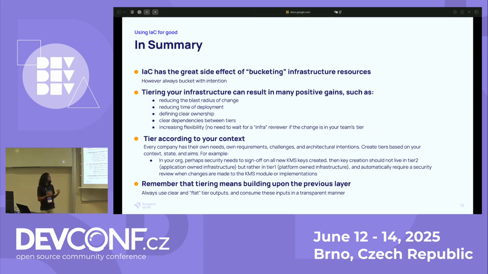And yeah, remember that tiering always means building upon the previous level. What does that mean in certain cases? It may mean that a tier 2 resource requires the VPC ID. Your tier 2 should never have a direct call out to your tier 0. If that VPC ID is needed in any subsequent tiers, it needs to be passed from tier 0 to tier 1, and then the subsequent ones then consume it.